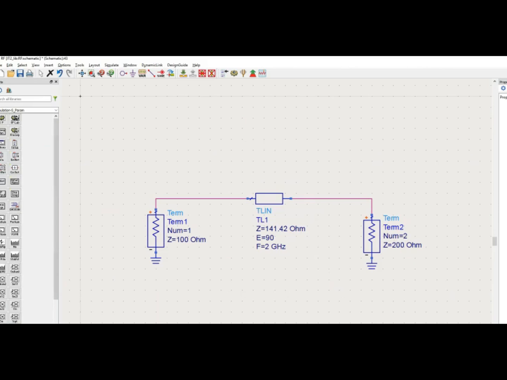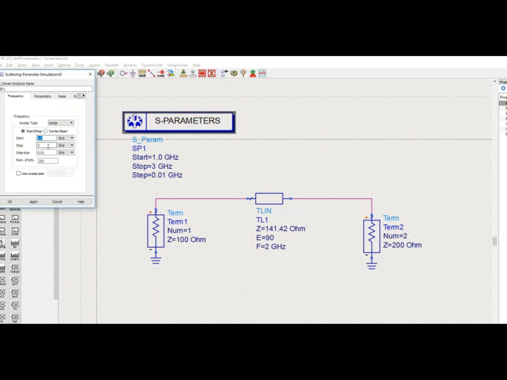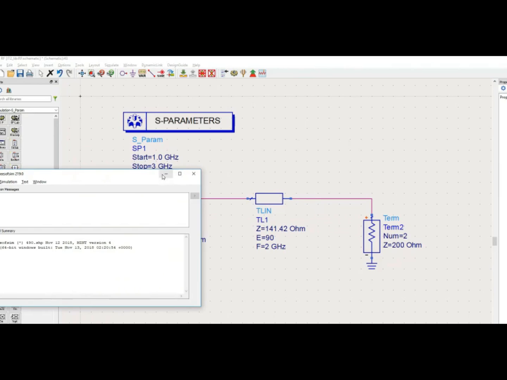So for that you need a simulation controller. Again, simulation S parameter palette has this simulation controller for S parameters, and our design frequency is 2 gigahertz. So let us sweep it from 1 gigahertz to 3 gigahertz in a step of 0.01 gigahertz. Okay, so double click on it. You are starting from 1 gigahertz, stop at 3 gigahertz with a step size of 0.01 gigahertz. You will have number of points 201. So at 201 points, the S parameter will be evaluated. Now, if I simulate it, from here I will get the data display window.